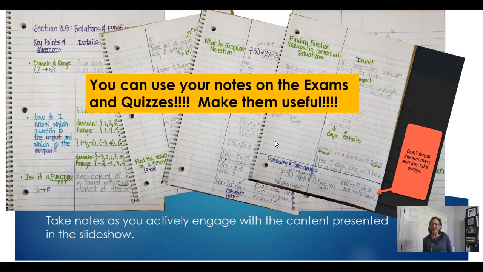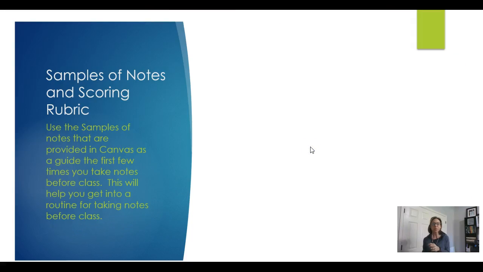Okay. Again, and here's that spoiler alert. You can use your notes on the exams and quizzes, so make your notes useful. It's kind of like putting money in the bank. You could put some money in the bank today, and that money is useful today. But when you go back and pull that money out of the bank later and it's earned some interest, now that money is even more powerful and more useful. Same thing with the notes. Later on down the road, you'll want those notes as a nice resource to look back on to help you be successful.